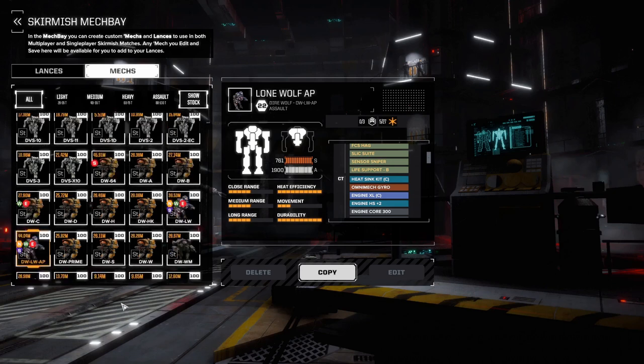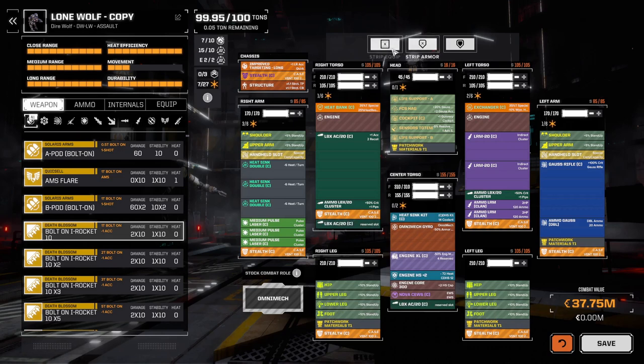For the first one, I'll take the Lone Wolf. That is a 100-ton Omni-Mech. Of course, this could be done with the other 100-ton Omni-Mech, like the Iron Cheetah or the Dire Wolf. But let's take the Lone Wolf, because he has a lot of Omni points. And just because it would be funny. Let's take a look. So let's strip this bad boy.